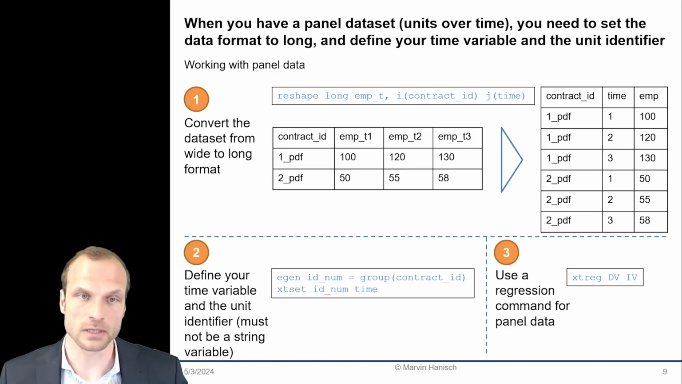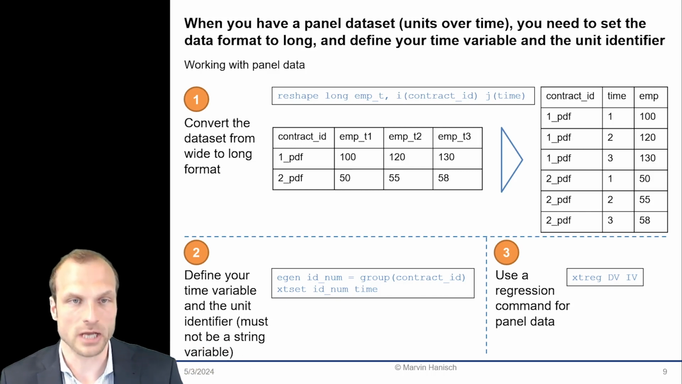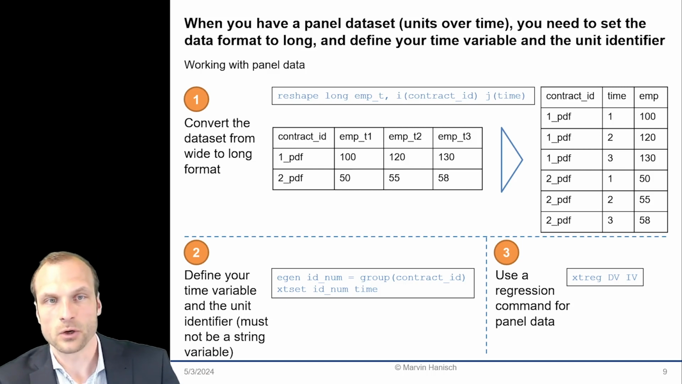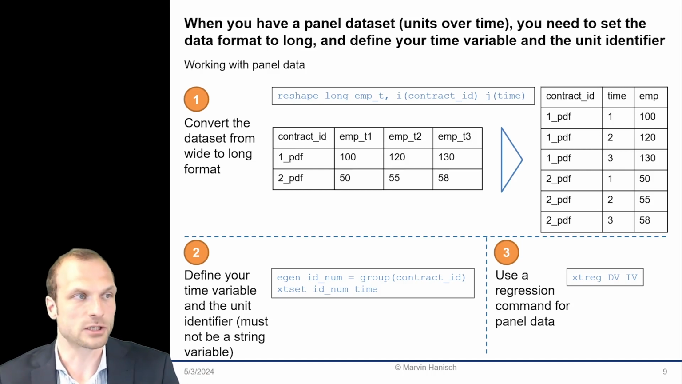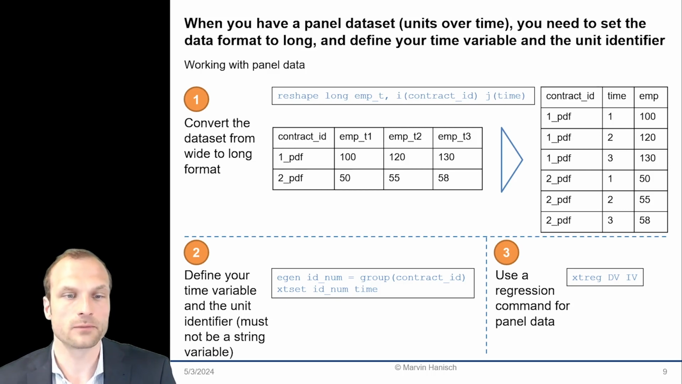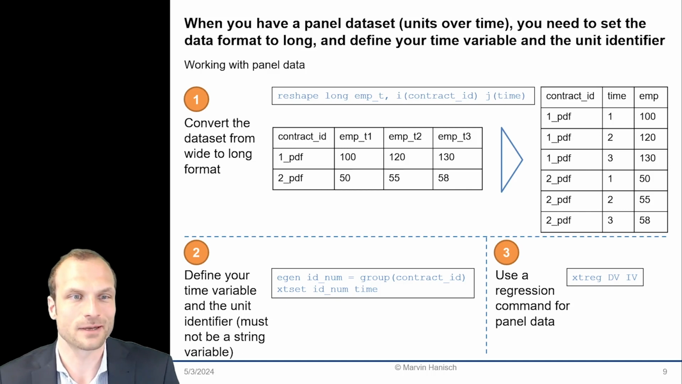The first step before we can run a panel regression is to reshape that data from the wide format in which it is currently to the long format. That means I need to convert the columns into rows. I can use Stata's inbuilt reshape command to achieve this. I use reshape and then I specify the format that I want to convert my data into, which is in my case long.